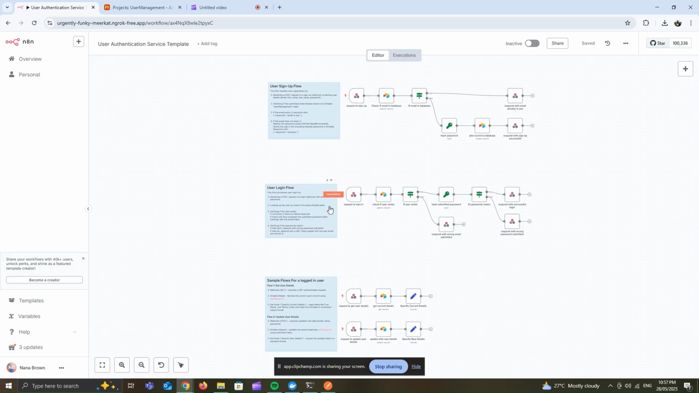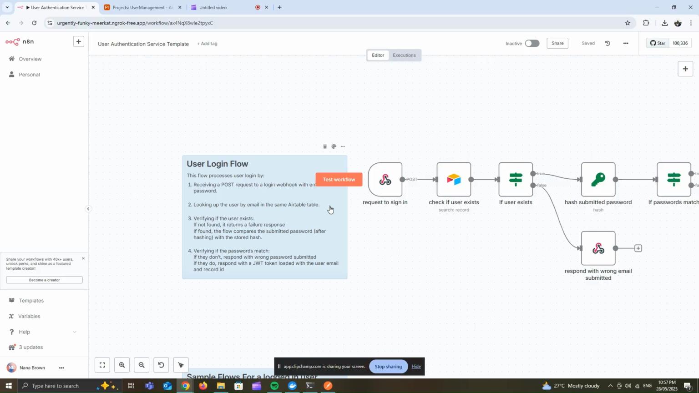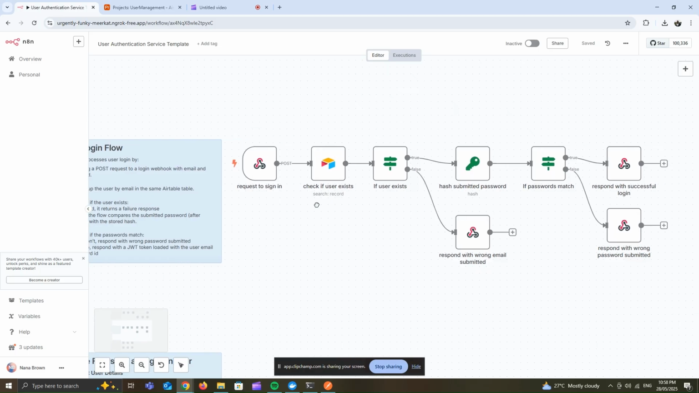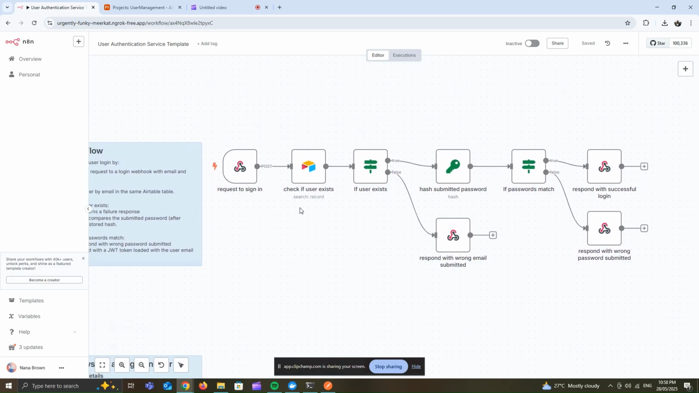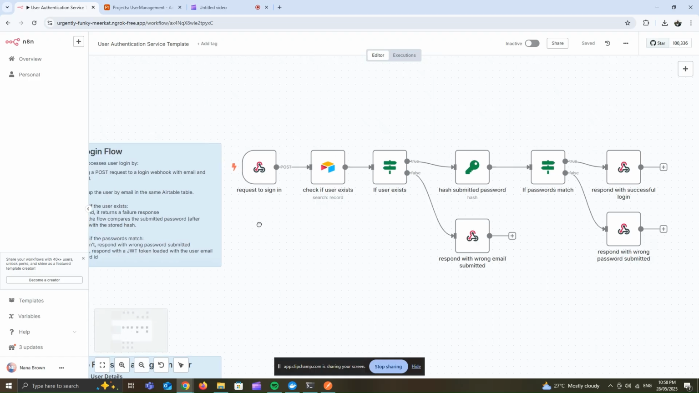All right, so now we're going to check the user login flow. We just finished up with the sign up flow that showed us how to actually put the user's information into the database securely, storing the password and making sure that we can retrieve it. So the sign in flow actually checks a user's sign in details against the information we have in the database to ensure that it's the right person trying to access the account. So this webhook essentially takes the information from the user, checks if the user exists in the database.